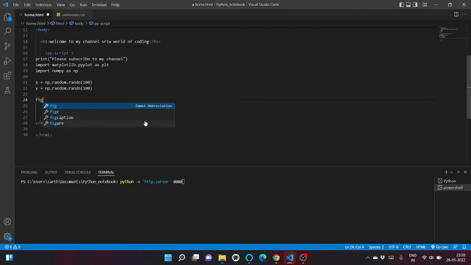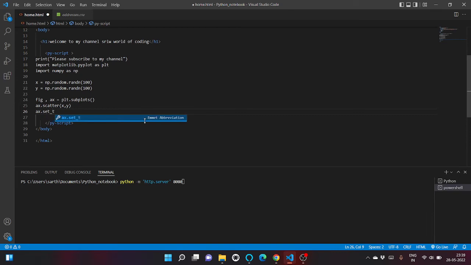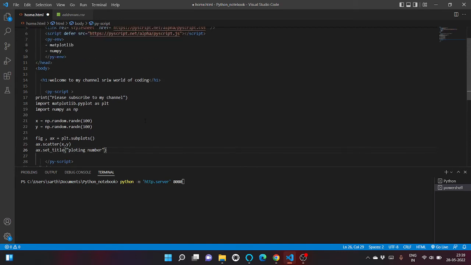Let's use subplots, and using subplots, ax.scatter, where we'll pass the x-axis and y-axis. Let's set the title to plotting numbers.